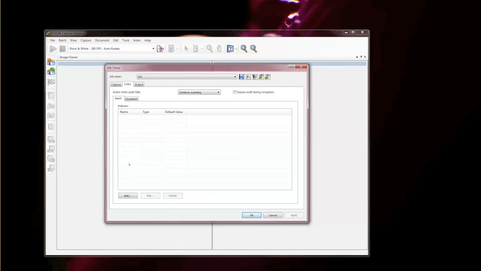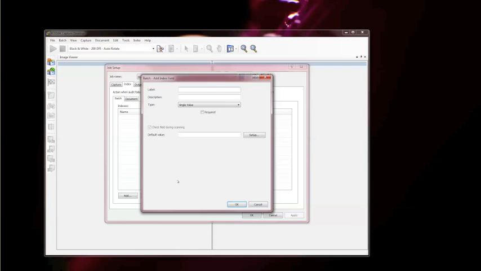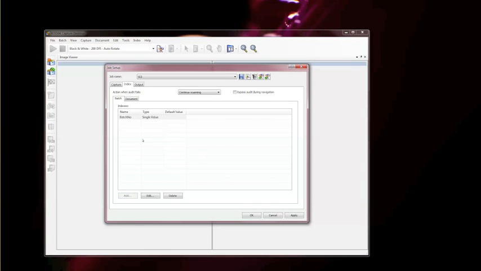For example, if you had a batch number that was part of your internal workflow, okay, and we want this to actually stop scanning so that we can enter this value in before it goes any further.